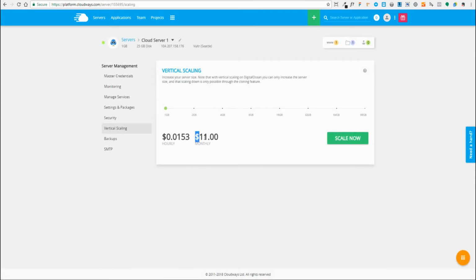That's what I'm currently paying for my 1 gig server. I'll simply move that over to 2 gig, 4 gig, whatever I need, and I'll click Scale Now. This is almost transparent and it takes maybe 5 to 10 minutes, and then you've got more power on your server. So a super simple way to scale your server up, giving it extra power almost immediately. Thank you Cloudways for making it so easy.